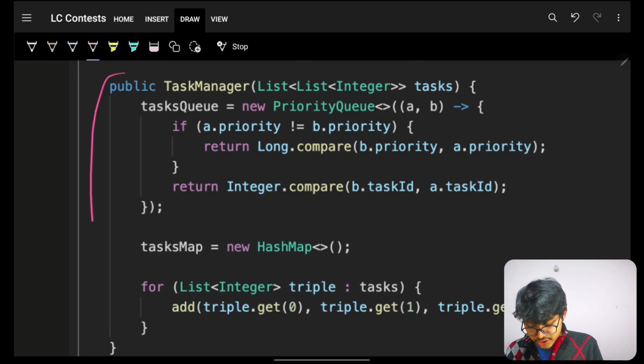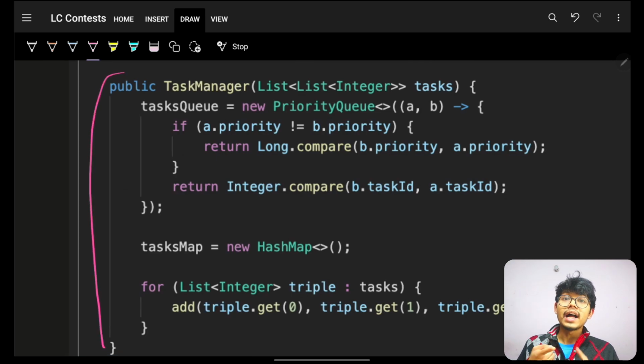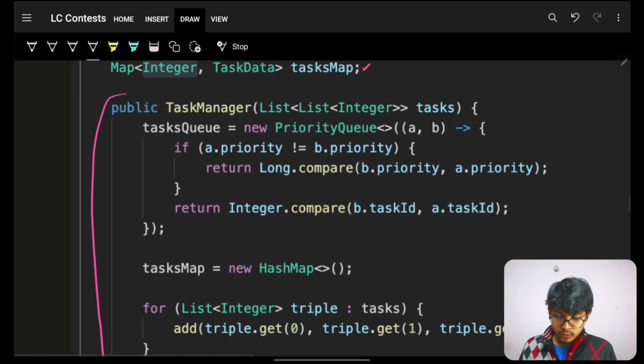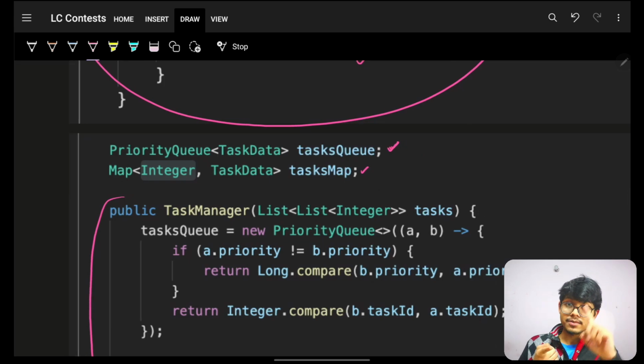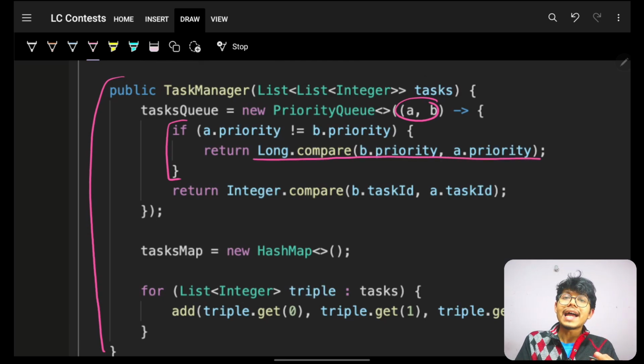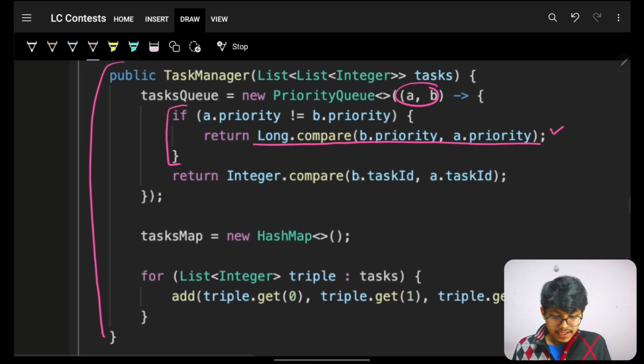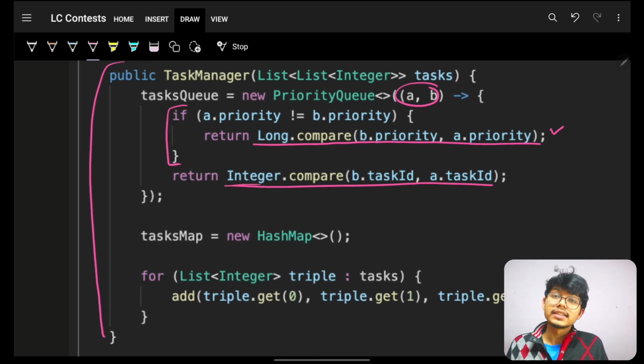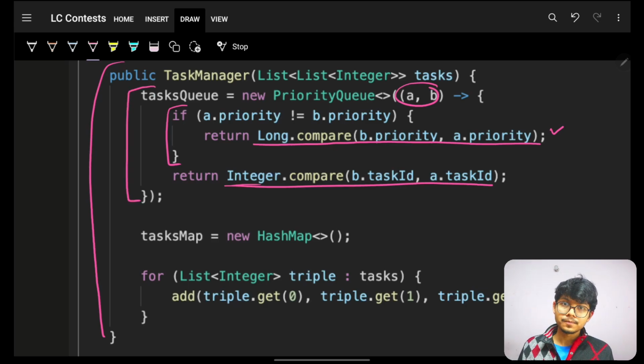Then in my constructor, I know I have to initialize my priority queue, because again, these are not initialized. I also have to make sure that if I have two elements and the priorities are not the same, then sort on the basis of priority, with the one having the higher priority on the top. Else, if they are the same, then the one having the higher task ID on the top. That is my sorting for the priority queue.